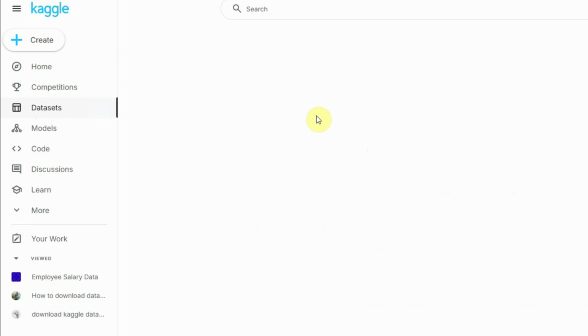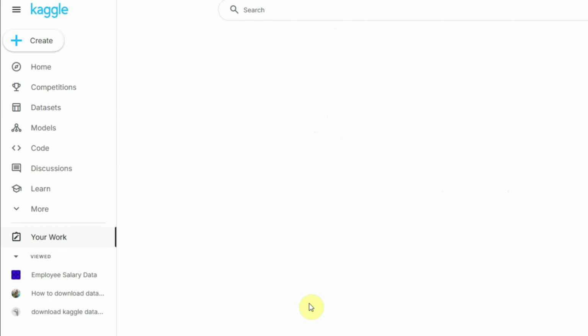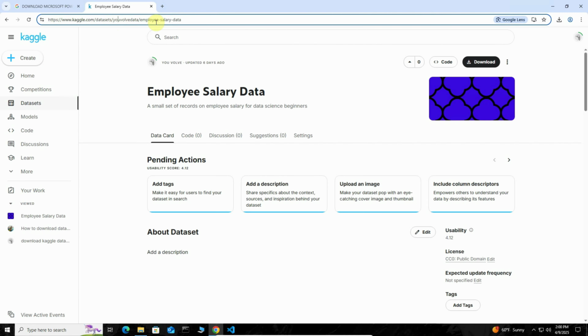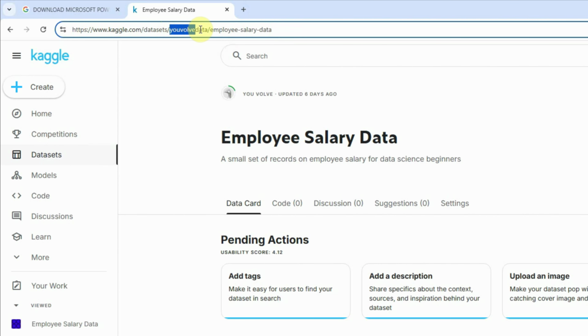I'll click on your work and then click on the employee salary data. And from this address bar, I just need to copy the name of my channel or the Kaggle account, that is uvolve data / employee salary data. And you have to copy this accordingly. Exactly this particular string you have to copy, uvolve data / employee salary data.